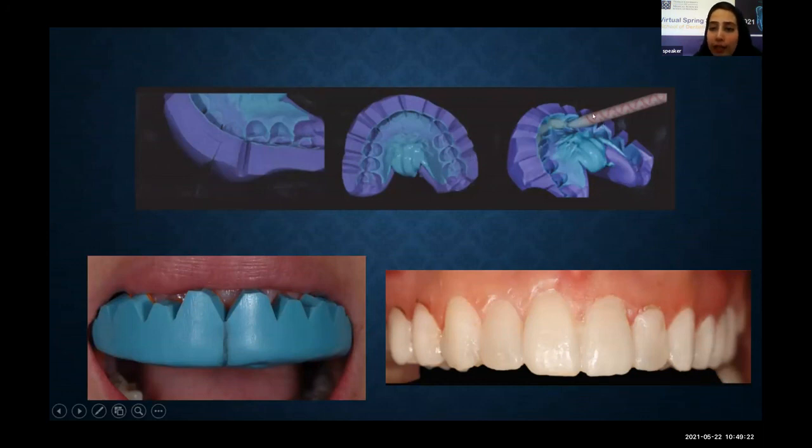Then we inject the temporary material inside the silicone index. Usually this type of material is acrylic material, and then we place it in the patient's mouth and wait for it to set, and after that we remove it. And you can see here the mock-up on the patient's teeth.